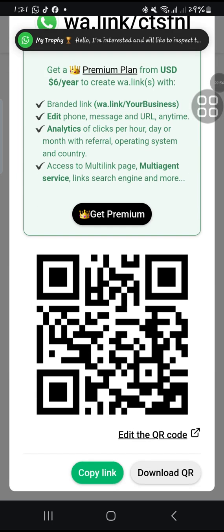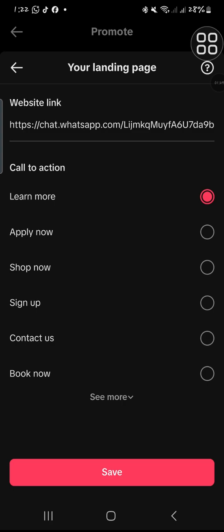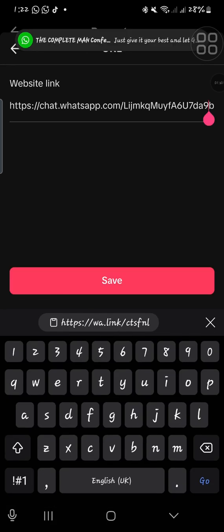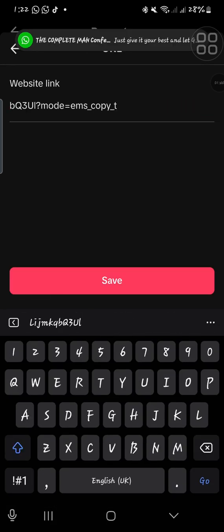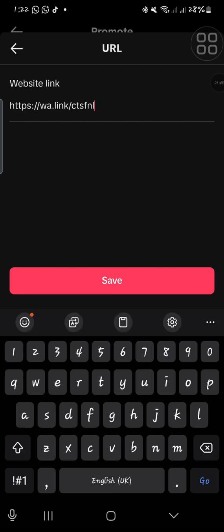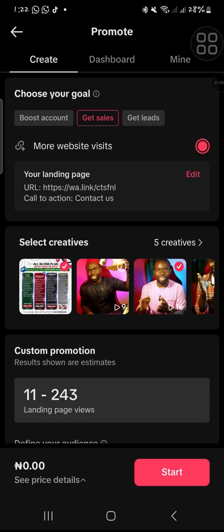Here, I'm simply going to copy the link and go back to TikTok. I think my color theme has changed, but let me choose the contact us option. Here I'm going to remove the old link and paste the new link. You see, I'm going to click on save, and that is it. I'm also going to click on save again. Good. So I've gotten my landing page ready.